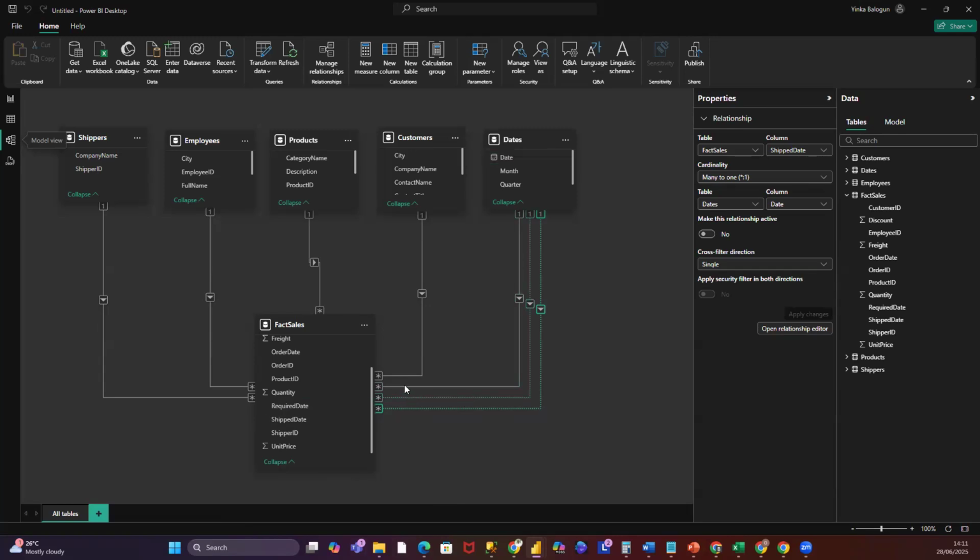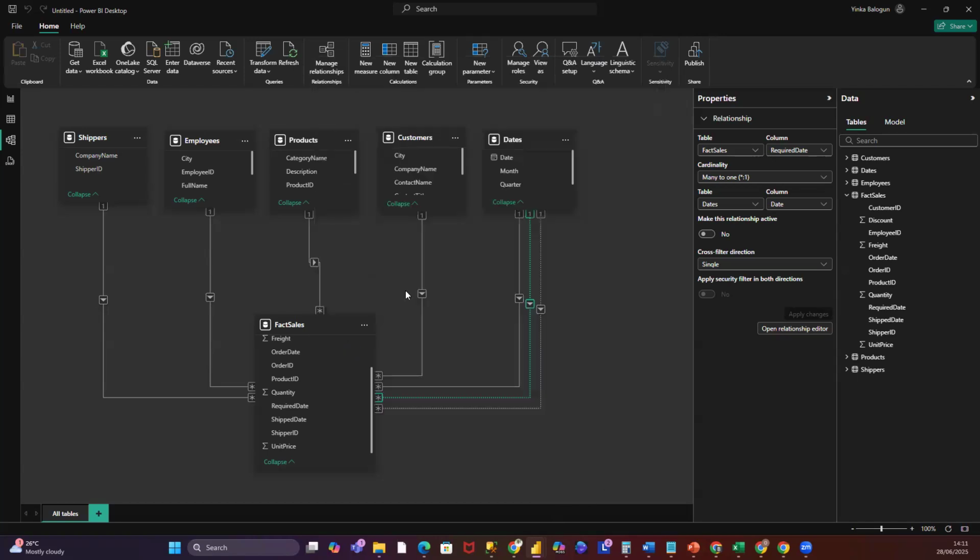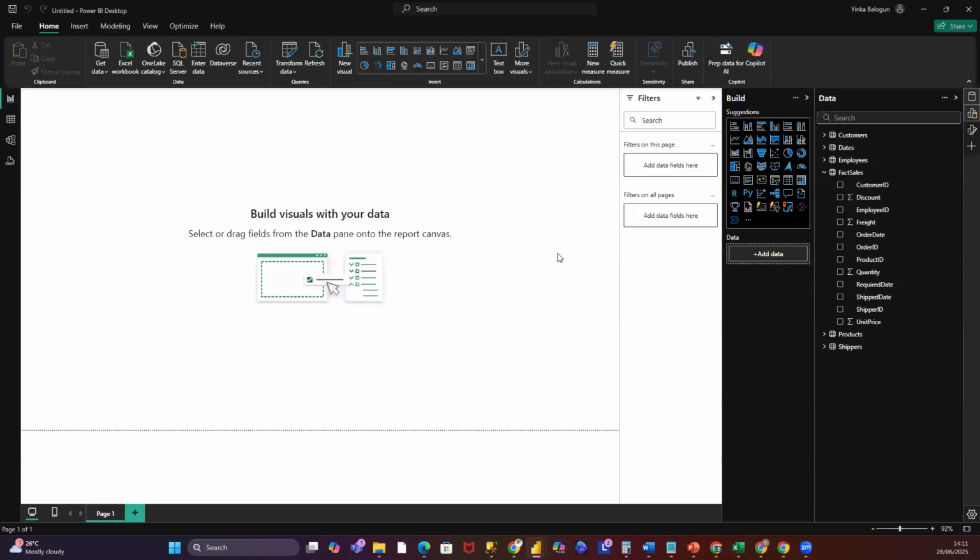If I had gone in and opened the properties for this one and clicked on it, it says there's an ambiguity here because I already have one date column active, which is my order date. I cannot have two. You have to choose one. So in this case, that is why this is unchecked.